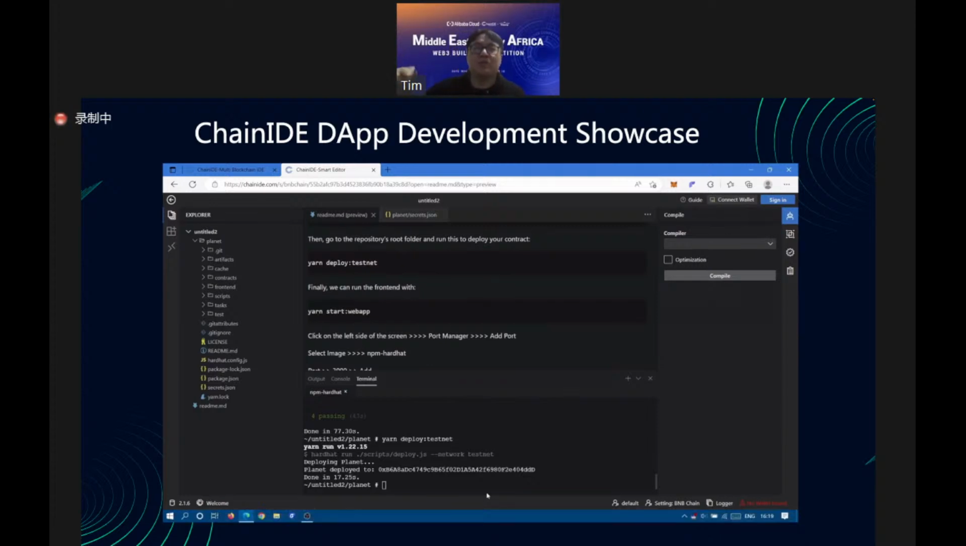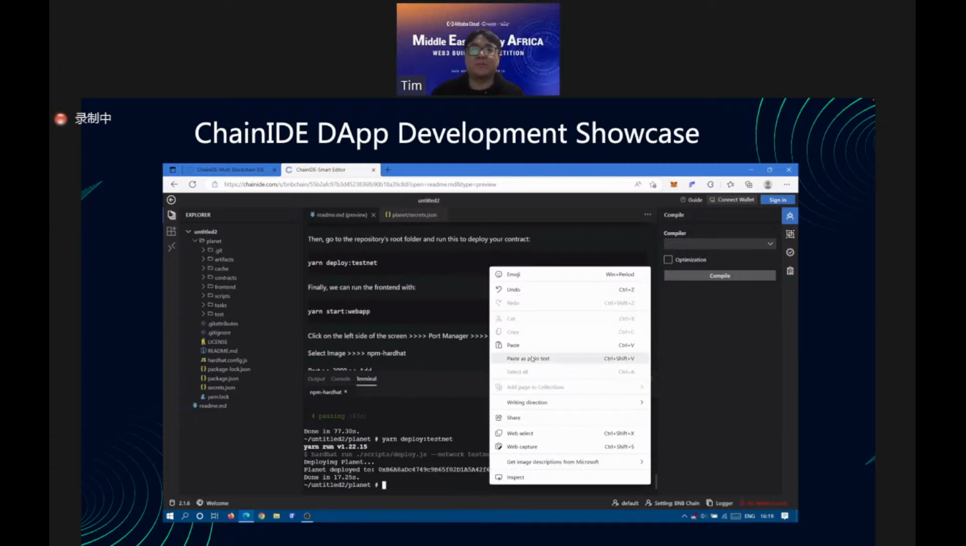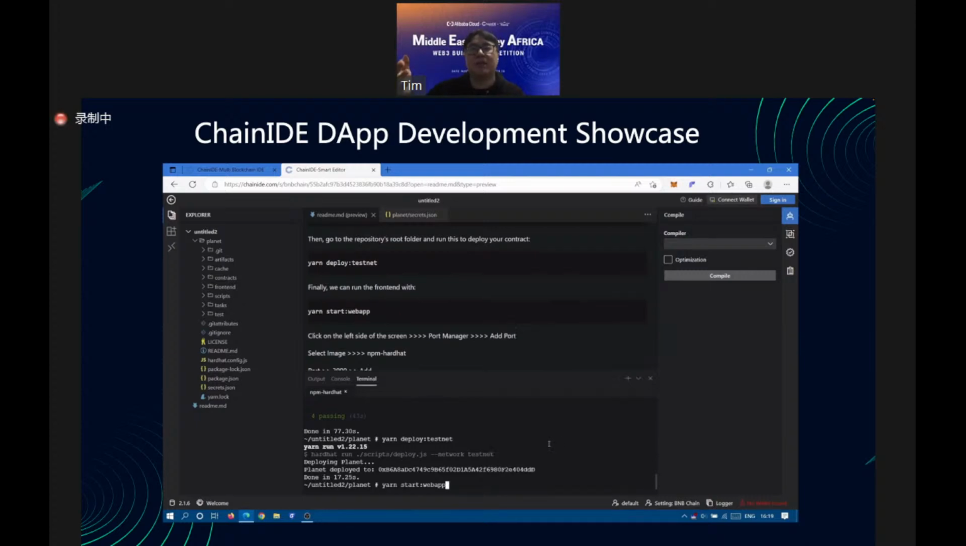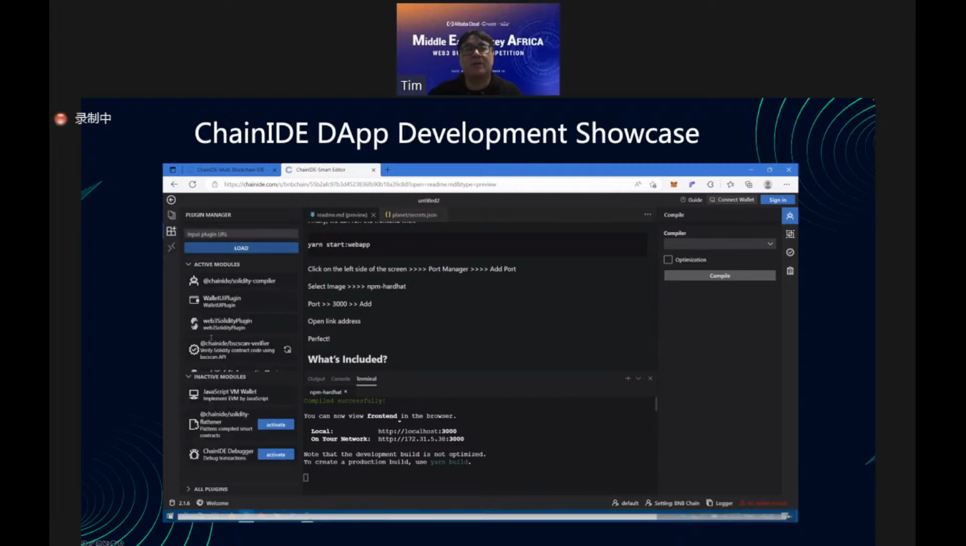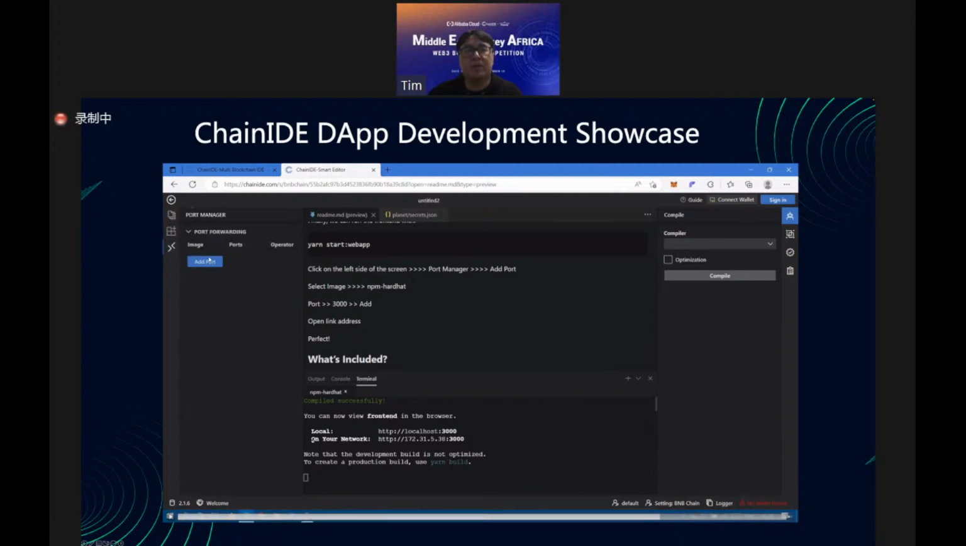So after the deployment to a testnet, which means that the smart contract is already deployed, we still need to run the actual application. Then we started the yarn start web app. You can see that the front-end folder contains all the source code of a React-based app, right? And this command actually runs the local React application in the sandbox.